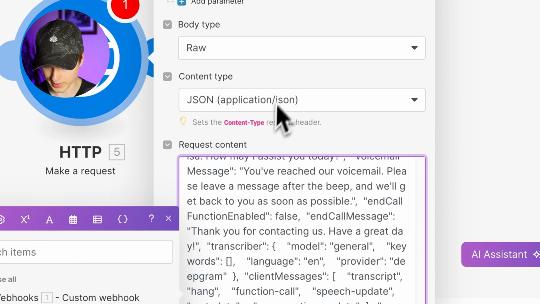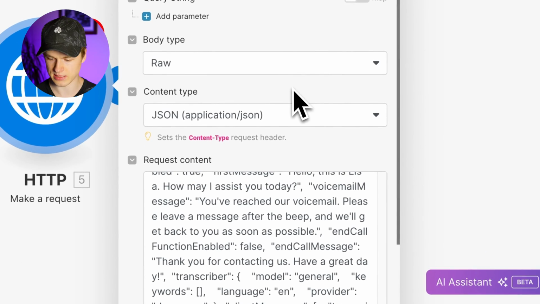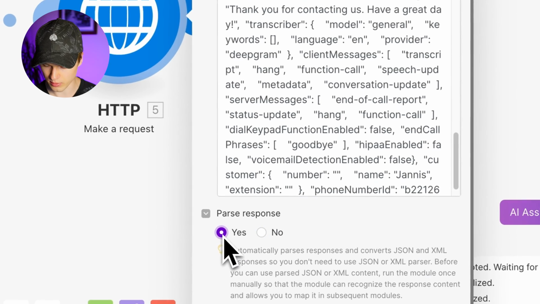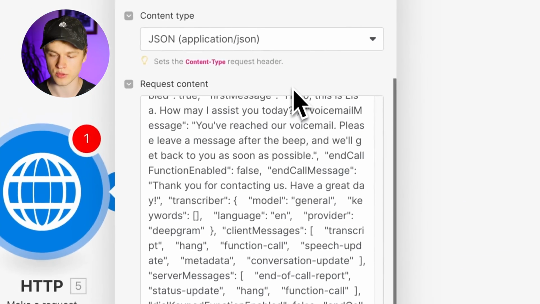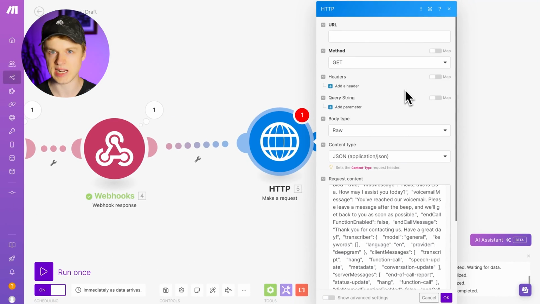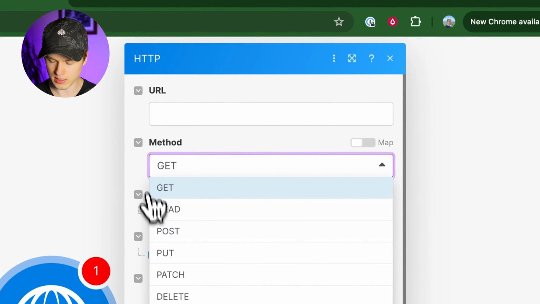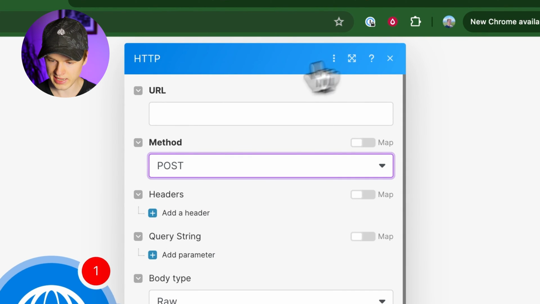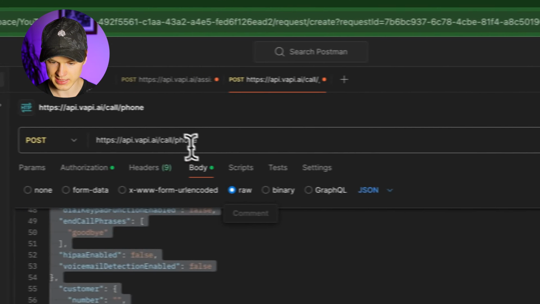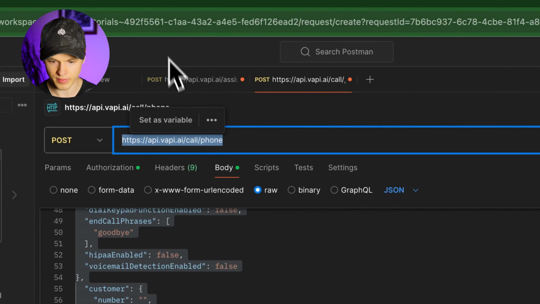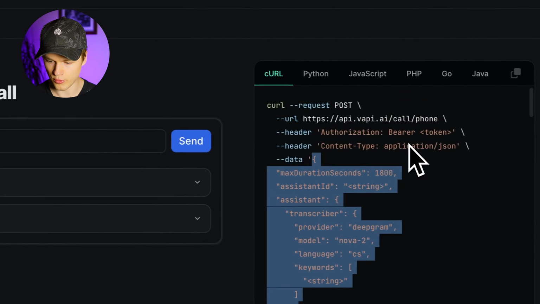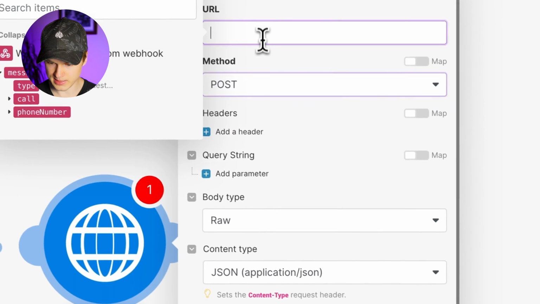We paste this whole big block right within here that has a missing phone number, and we're going to click on parse response yes, because that's always nice for you to debug and read the actual content, which helps make things a little bit easier when debugging in general. We're going to switch the request method back to post, and inside of the URL we're going to copy the exact same URL that we used as an endpoint from the Vapi documentation right up here. Okay, I'm going to paste this URL.